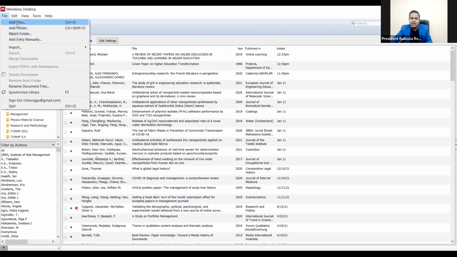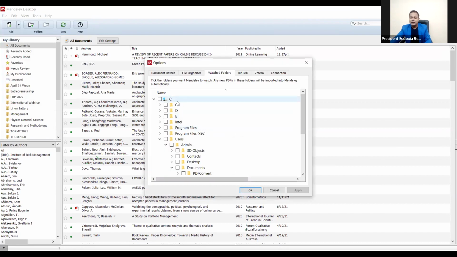Add file means you just have to click here and you can add one file. Click here and you can add the folder. Watch folder, I am showing you. Click here. You see here my C and D drives. These are all drives, and I can give access to any drive. For example, the E drive. If I click here and click here, then Mendeley can look into that particular folder. That means watch folder. I am making that watch folder.